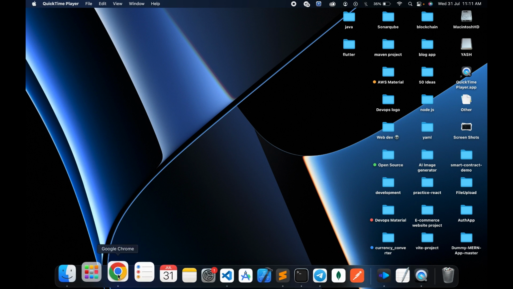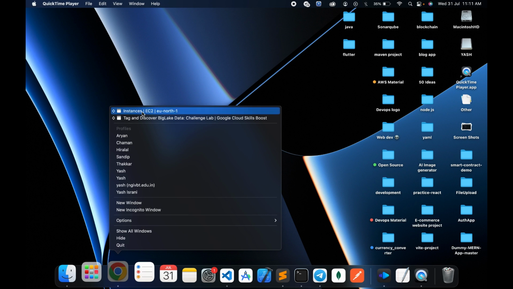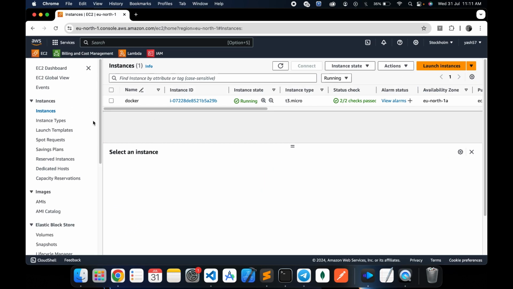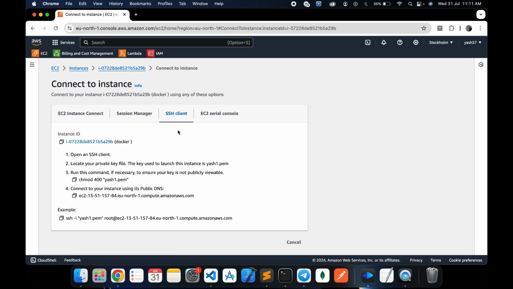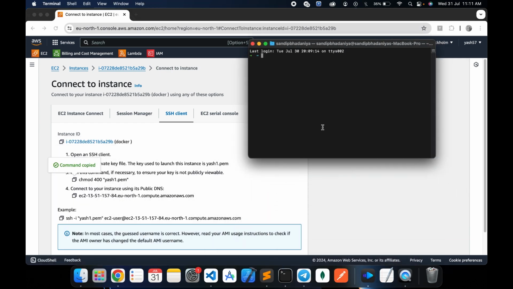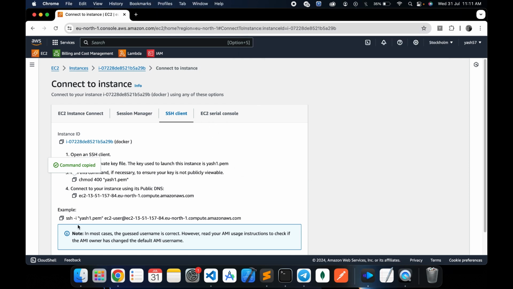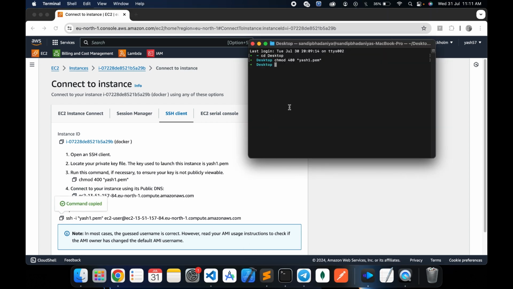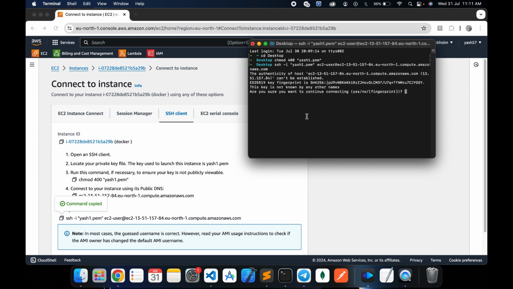So first of all, I will open my AWS account and I already created one EC2 instance and it is in running state. Okay, so I will click here and connect. Copy this command and paste it in the terminal. Paste it here. Copy this command to SSH. Okay, copy this and paste it here. Yes.